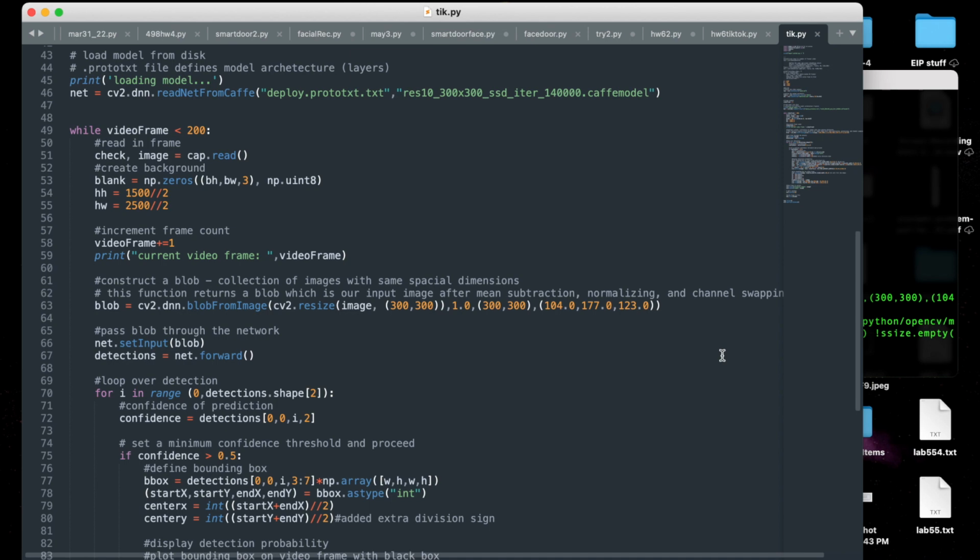So for i in range, I'm using this to set a confidence level, and then if the confidence is greater than 0.5, meaning that it's fairly certain there's a face detected, I start by defining my bounding box with the startX, startY, and endX, endY, and so that's just giving me my defining features of the size of the face, and then I create my centerX and centerY values by adding up the start and end and then dividing it by 2.